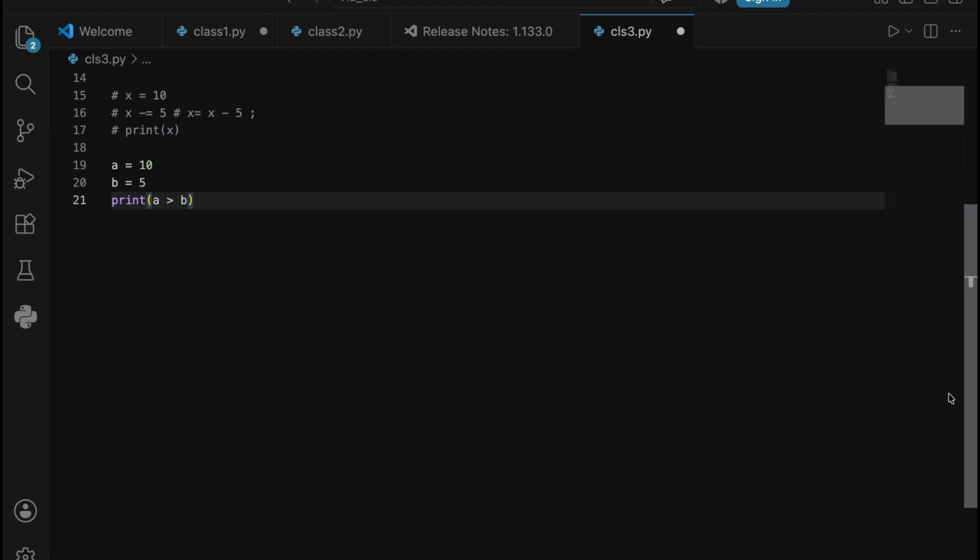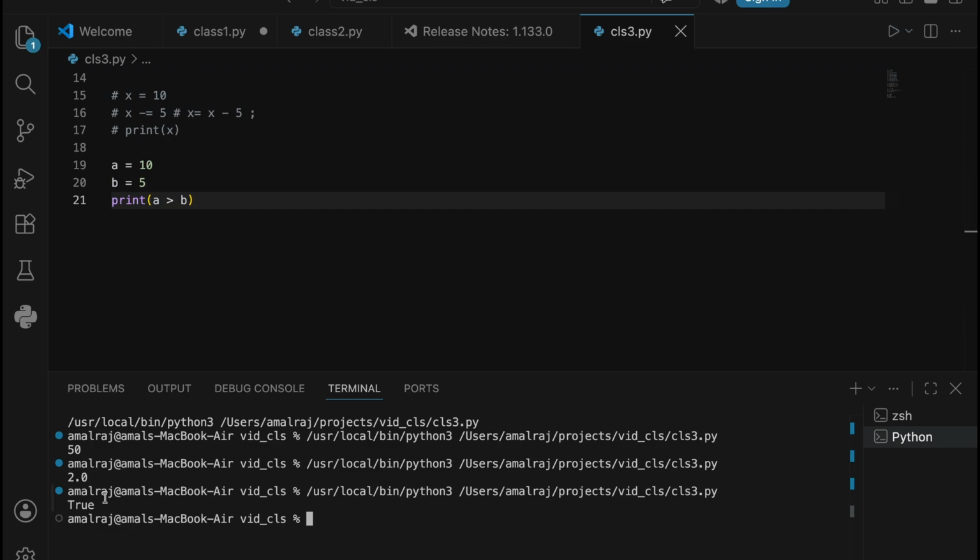Is 10 greater than 5? Did you get that? What is this symbol used for? To check whether A is greater than B. Okay, we can just check it. Yes, the answer is true.